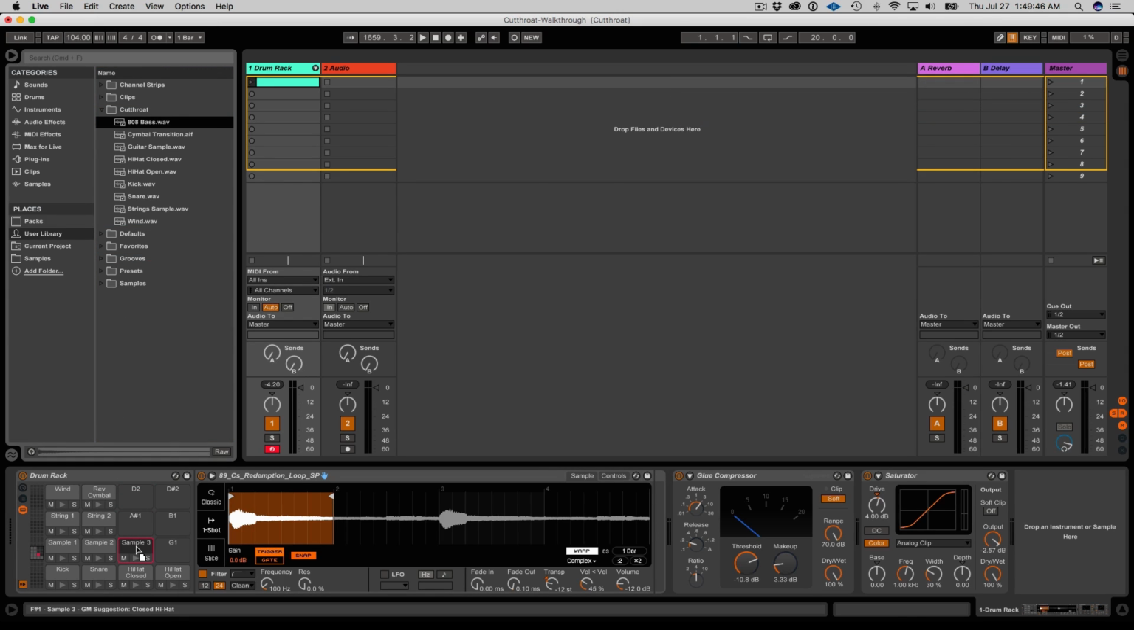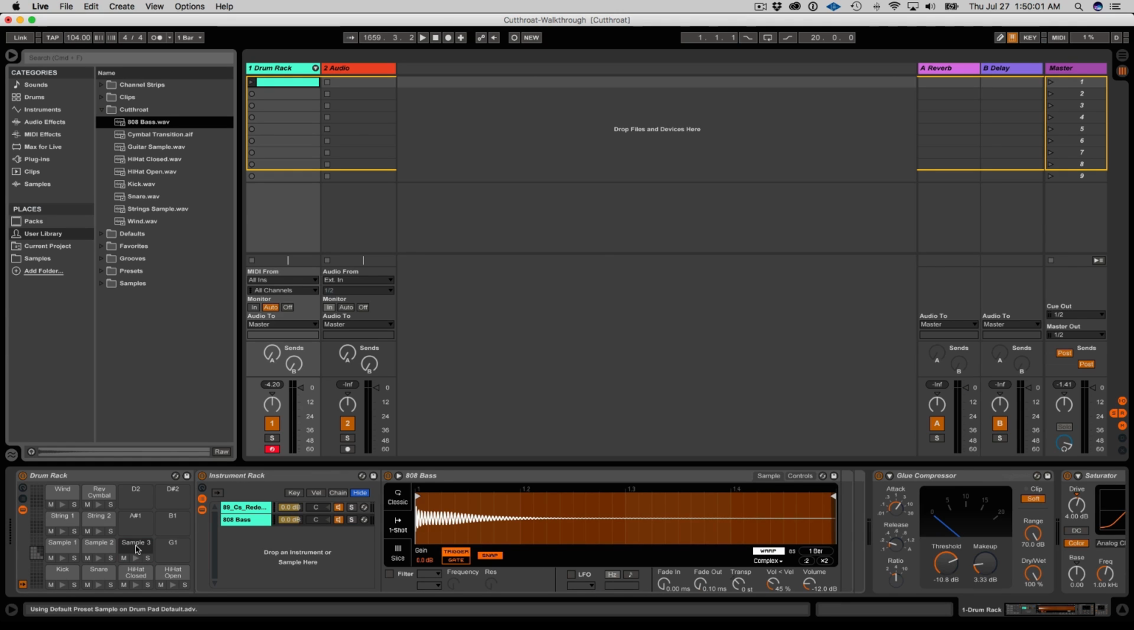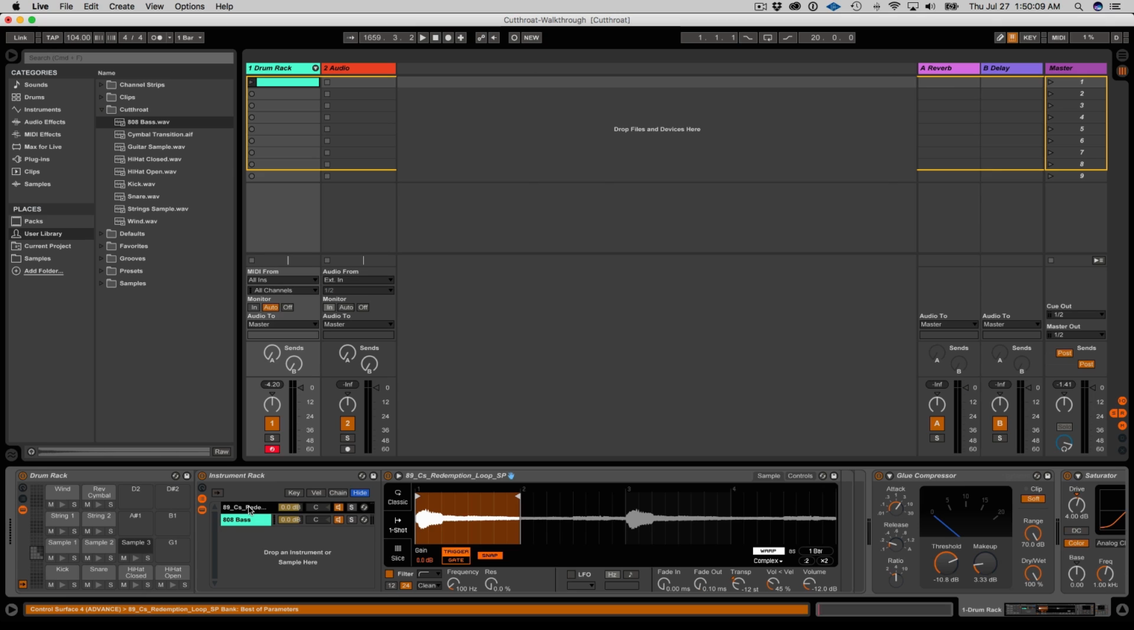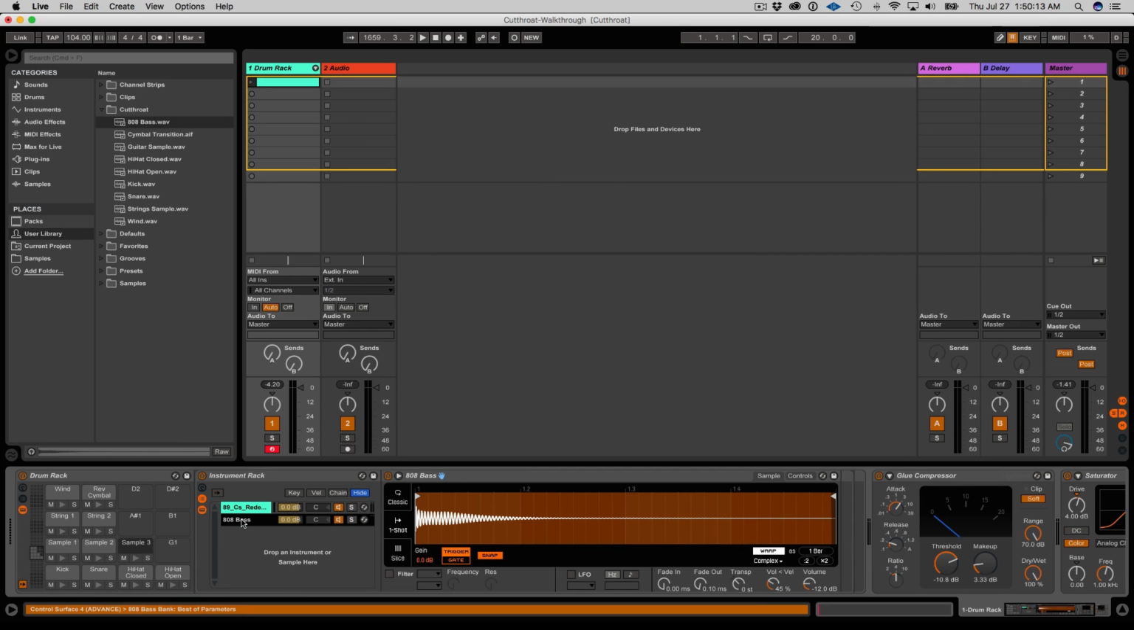Now pay attention down there in device view, because as soon as I release the mouse and drop the sample onto the pad, Ableton is going to automatically create an instrument rack, which is basically just a container for bundling instruments and effects. And there it is. Both samples are housed in the instrument rack, and each one is here on its own chain. So we have that original sample and then also the 808 bass that I dropped on top of it.